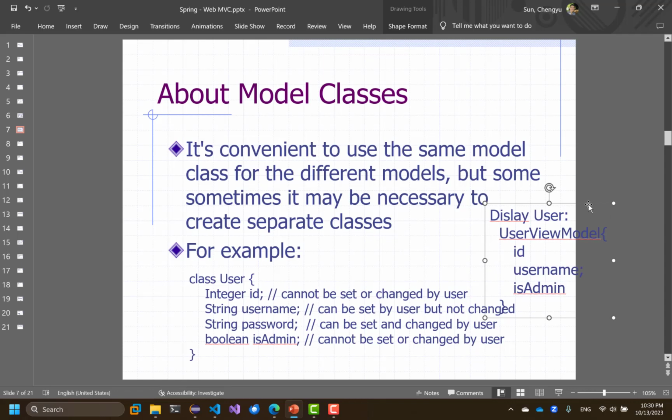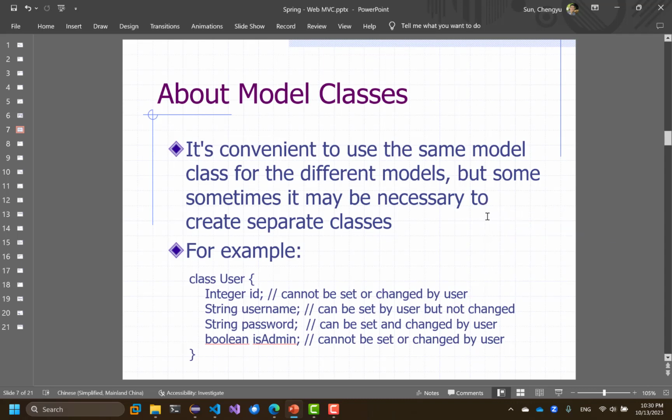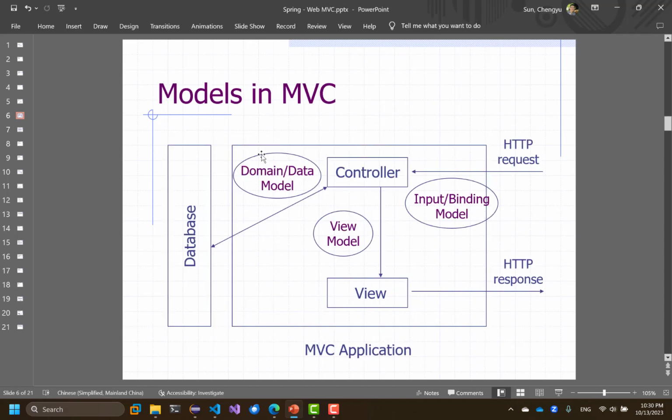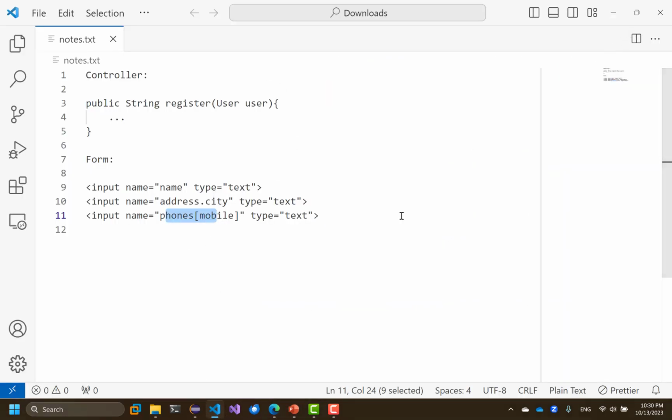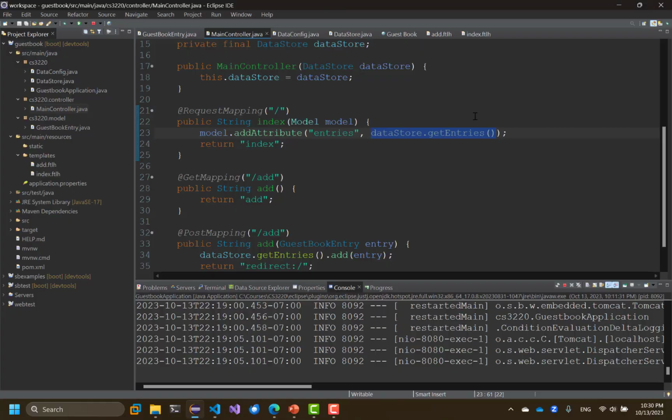So in real world applications, we can come up with lots of this type of examples. So beware of the differences between data models, view models, and input models, or binding models. Although in our simple examples, we usually don't distinguish them, do understand that they're different, and when you develop more sophisticated applications, you should develop different classes for the different models.